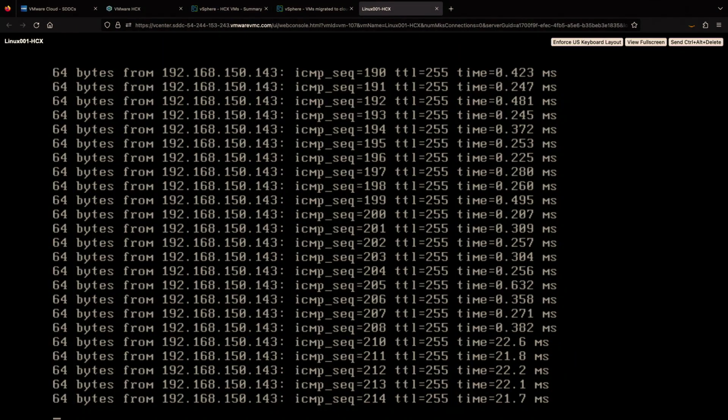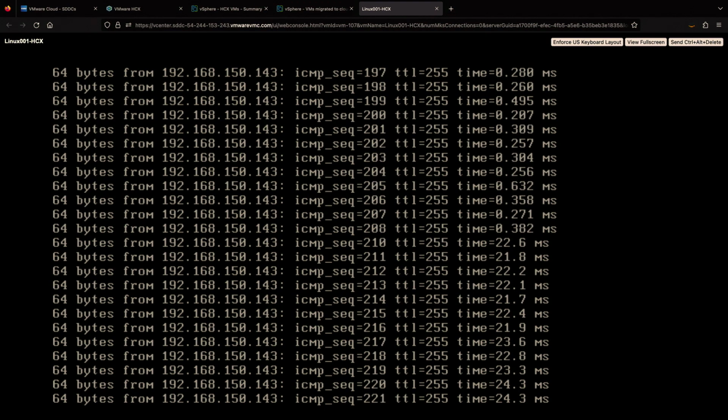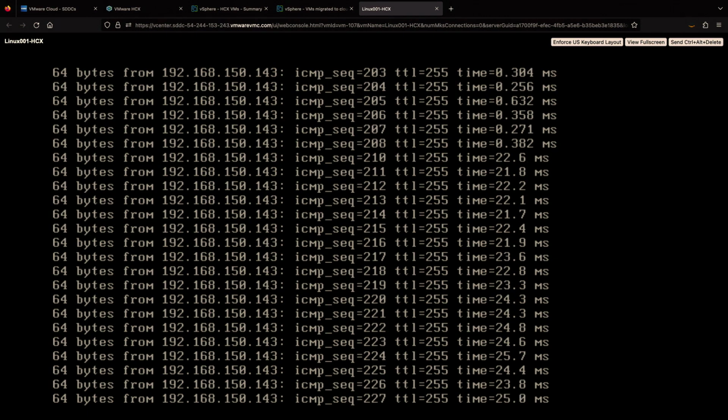As I go back, we can see that the ping went from .382, now we're at 22.6. So this VM has now moved into a different data center and I haven't dropped a packet. It's continuing to go on.